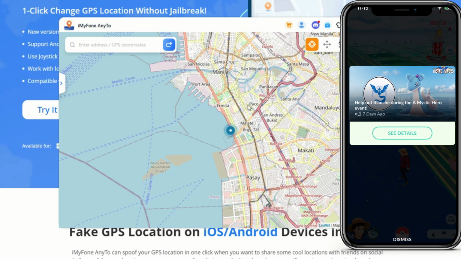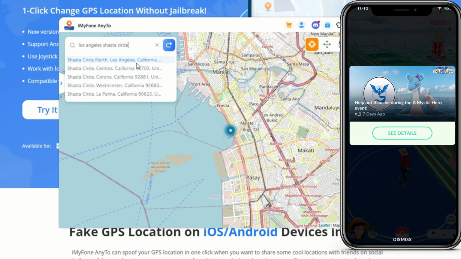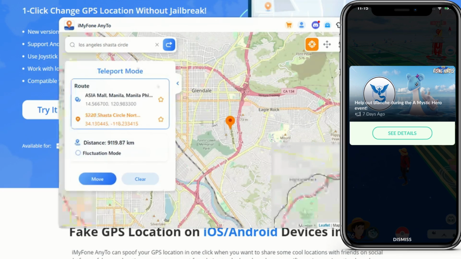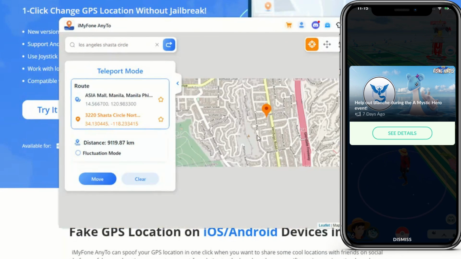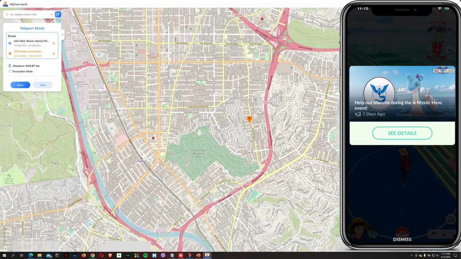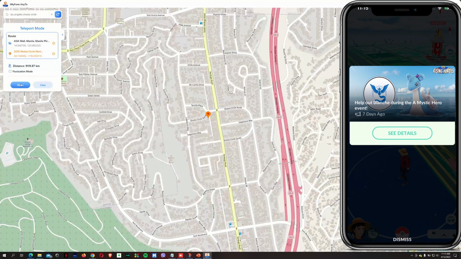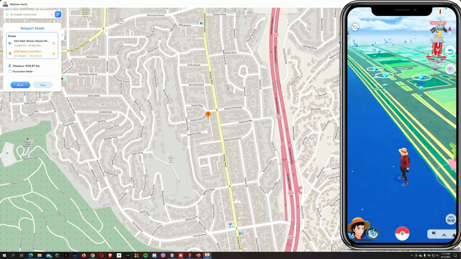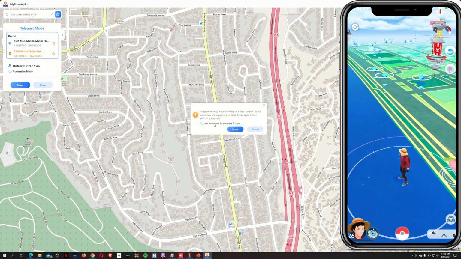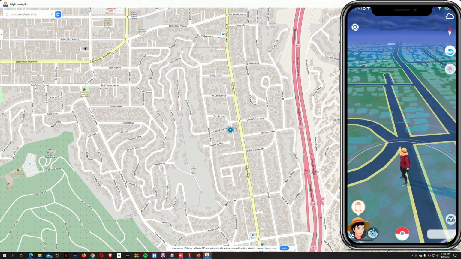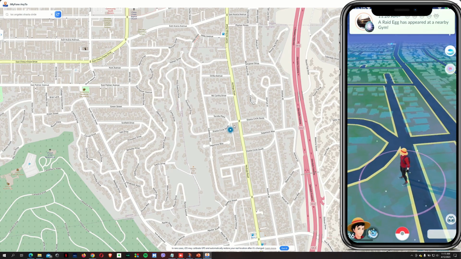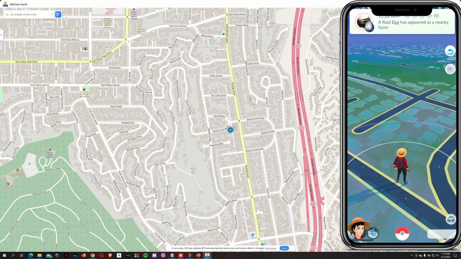So let's say I want to move to Los Angeles. Okay. This seems like a good place to start. Let's maximize the screen. And let's move. No reminders. Okay, so as you can see here on Pokémon GO, I am in LA.